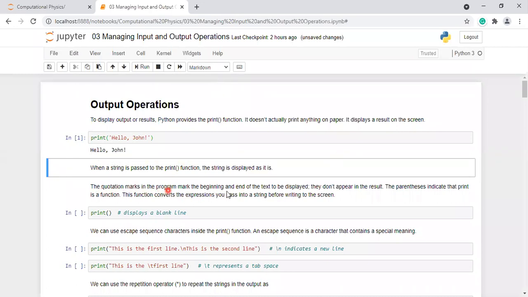The quotation marks in the program mark the beginning and end of the text to be displayed. They do not appear in the result. So open quotes, close quotes, they mark the beginning and end of the text to be displayed. They do not appear in the result. The parentheses indicate that print is a function. This function converts the expression you pass into a string before writing it to the screen.